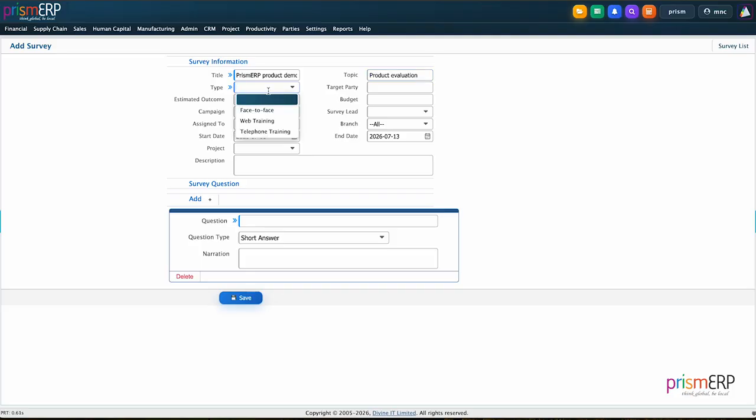Now select the survey type. Survey type defines the category of the survey depending on the organization's business process. I'm going to select face-to-face. Then select the target party. Now enter the estimated outcome. Next, enter the budget allocated. Now select the associated campaign.